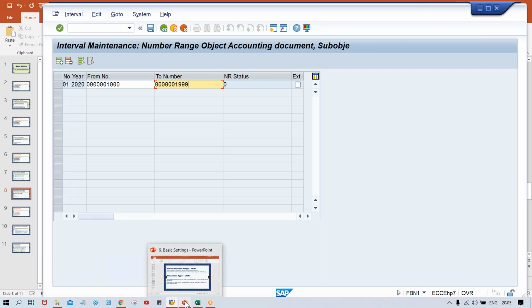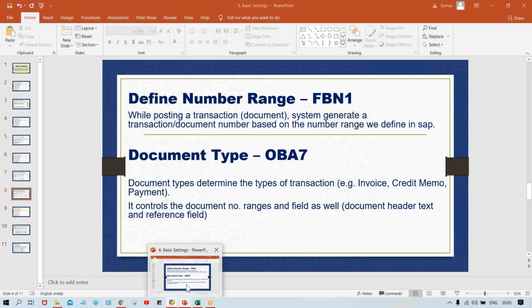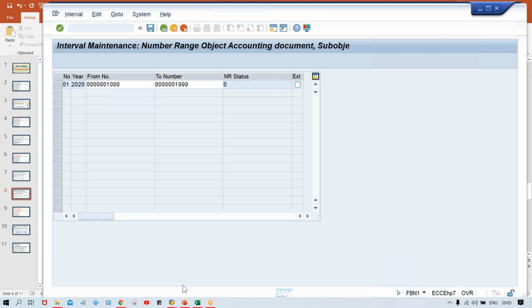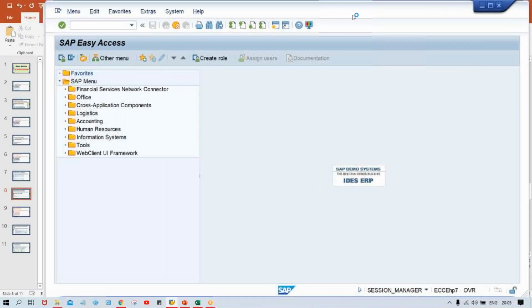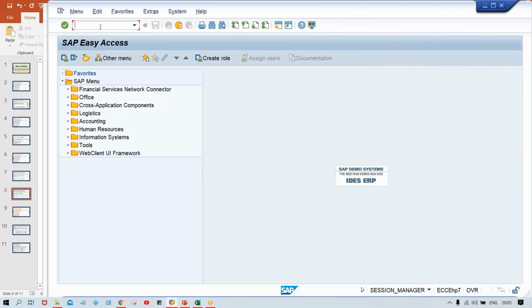Now, we are talking about document type here. Document type determines the types of transactions, that is already explained. It controls the document number range. How does it control, guys? That also I'll tell you. Create a new session. So now first of all, I'll show you the document type.